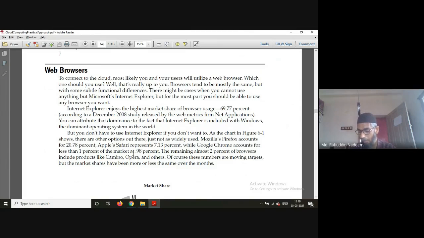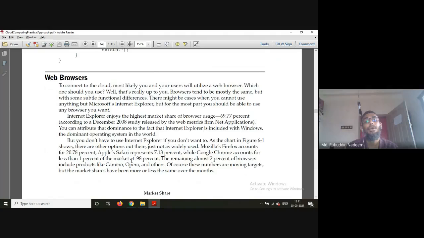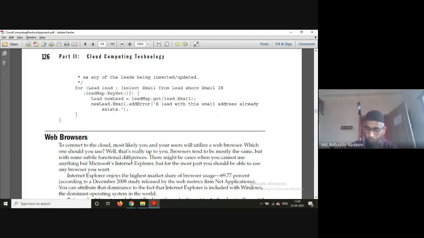Now, to access any cloud-based applications, we generally use web browsers. Web browsers are used. So most of the applications are interacted with and can be browsed via web browsers.